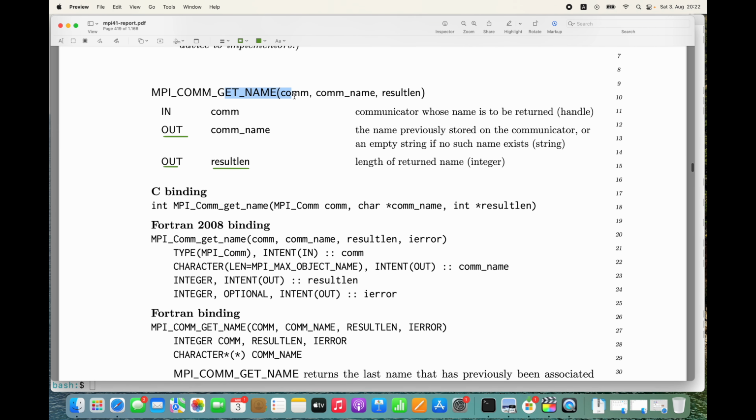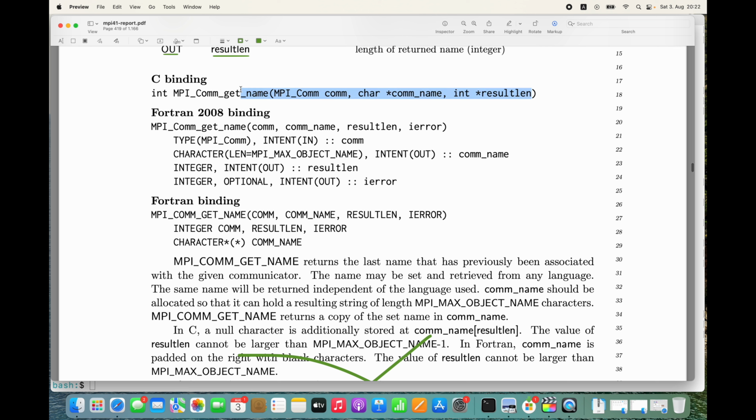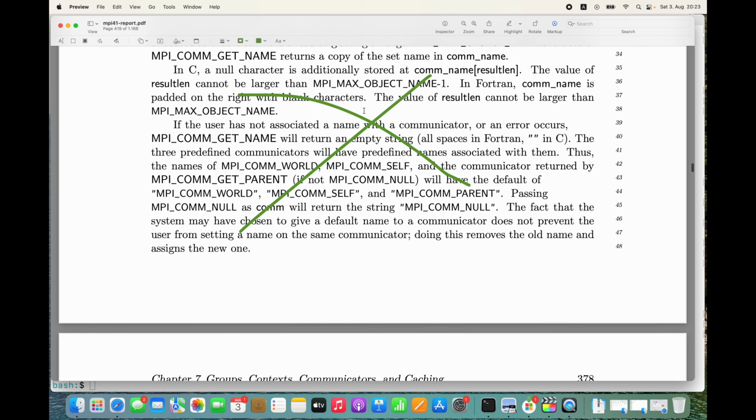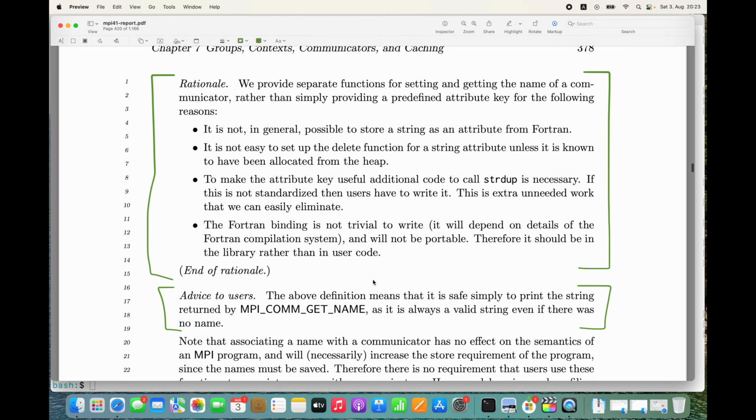Then MPI get name, again, you pass in your communicator, you pass in the name, and then the resulting value, the result length, is going to be the length of the returned name. The name is going to get retrieved into this comm name, and the result length is the length of the return name. That's how it looks in C bindings. You pass an MPI communicator, it's a char star for the name, and it's going to be an int star for the length. Again, I put an X here because we have already seen these over and over.